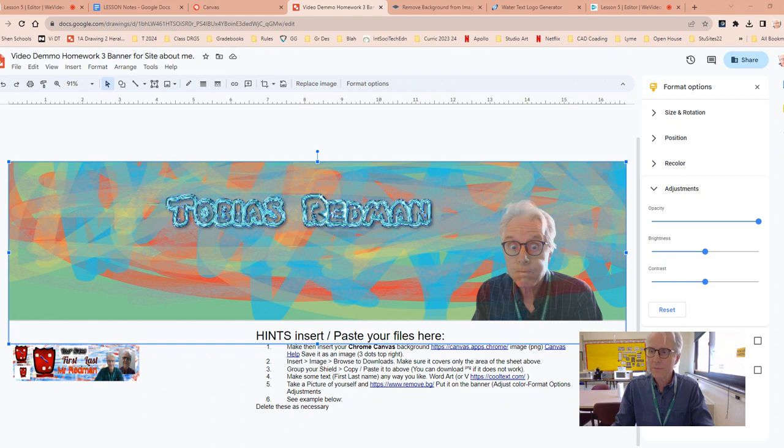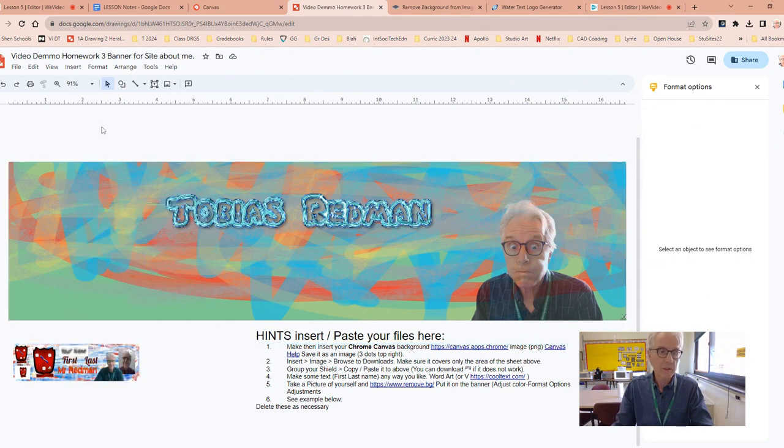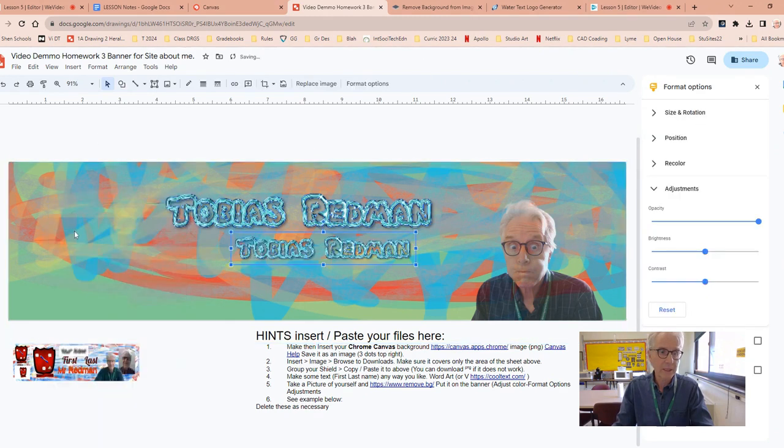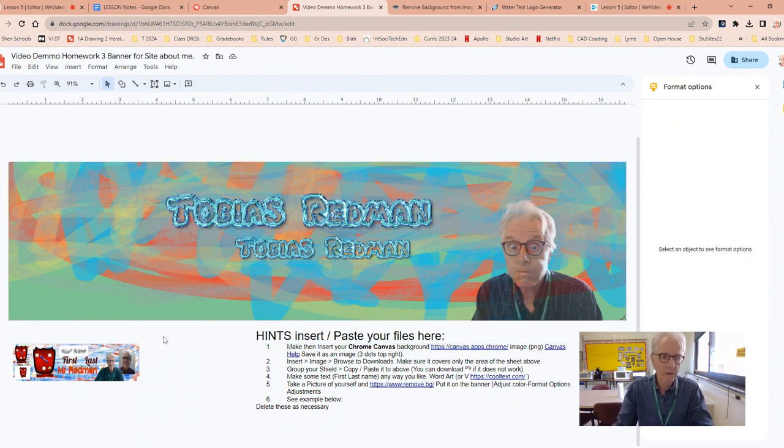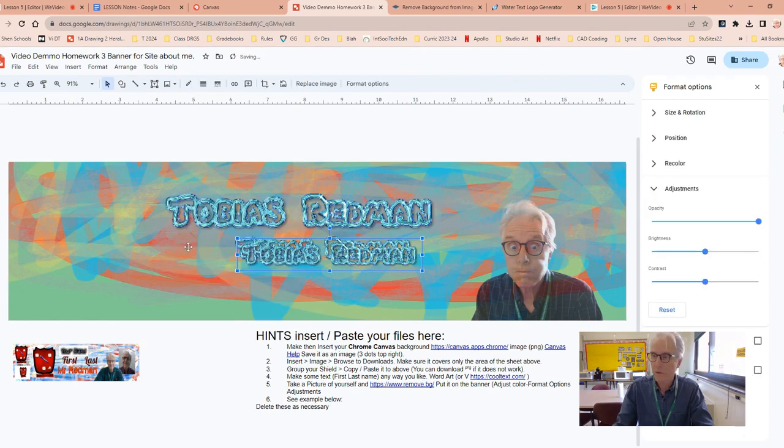Your shield should be done. So let's pick this one. So make sure the whole shield is grouped. So you go right click, group, right click, copy, right click, and paste onto the banner. So click away, right click, paste. Sorry, what happened there? Right click, paste.